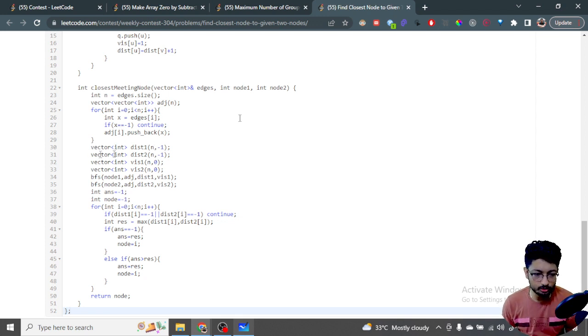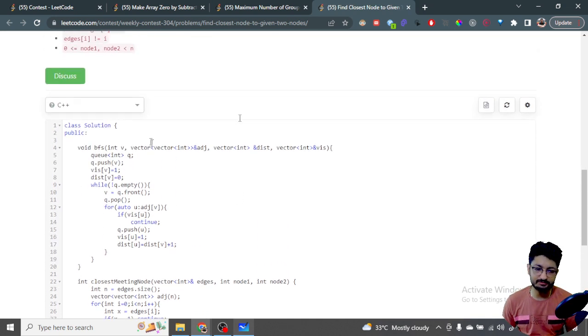Now we have created two distance arrays that will store the smallest distance from the current node to all the other nodes, because there are n nodes. We also created a visited array, because we don't have to traverse the same node again and again. It is very standard for how BFS works. Then we started the BFS from both node 1 and node 2 and sent their distances and visited arrays, because it is the same algorithm run two times from two different nodes.